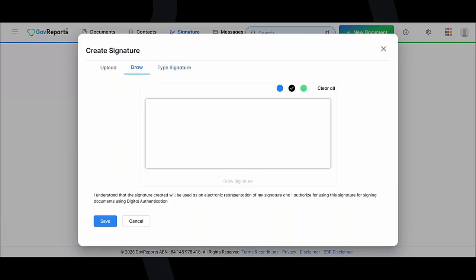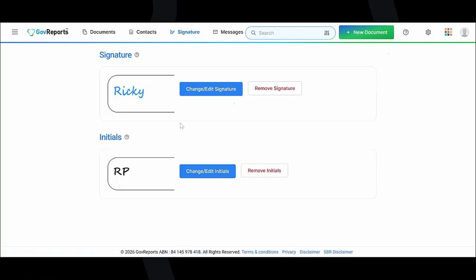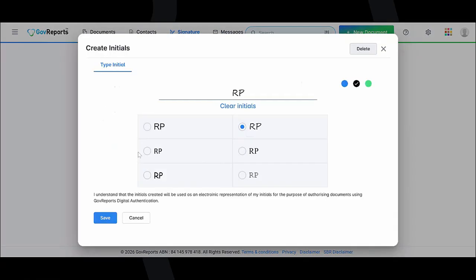You can draw it in as well if you want to, or you can upload your own signature if you've got your own default signature. I know there are some AI signature generators out there, which look quite nice these days. So if that's your thing, you can go ahead and upload that. Same with the initials, exactly the same, just all the same options. So I'll just cancel out of that.